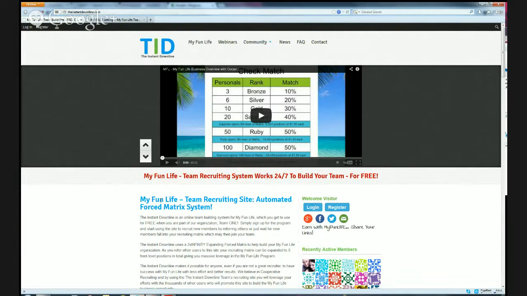And by using a force matrix recruiting system, which we're going to show you on this live website how it works, you can leverage the power of your organization and the power of the internet with this system to help you to go out and build your organization.